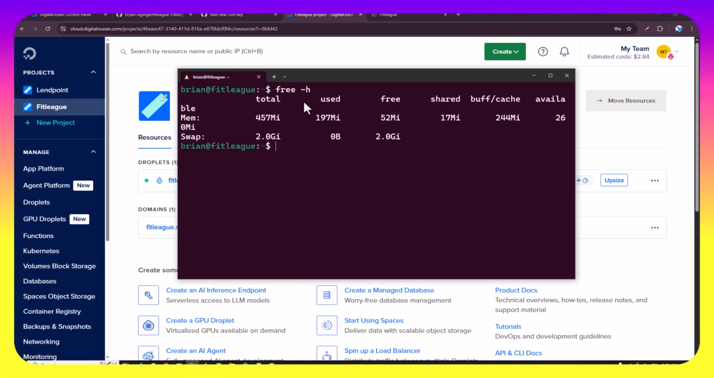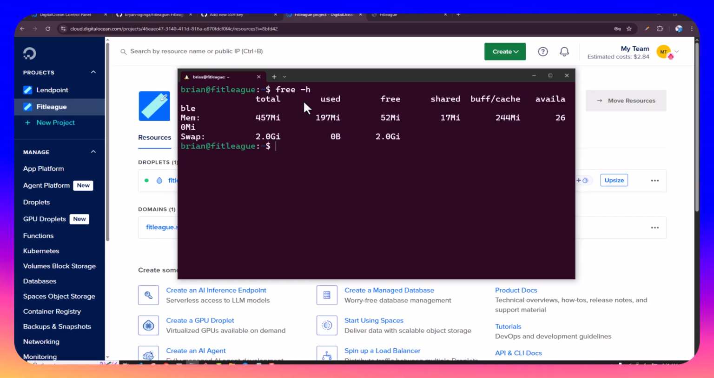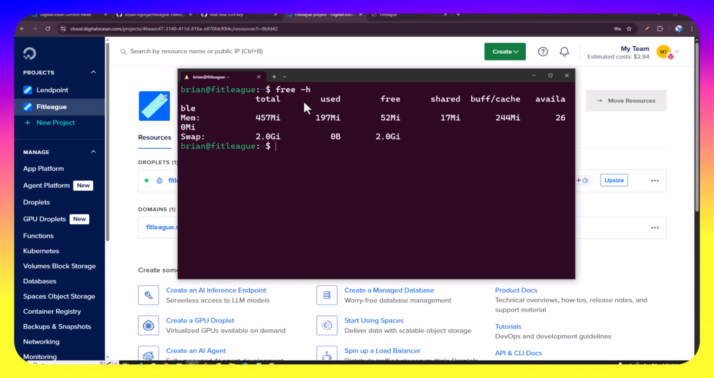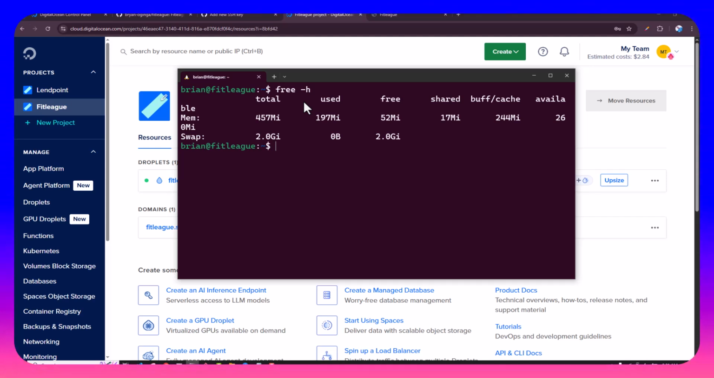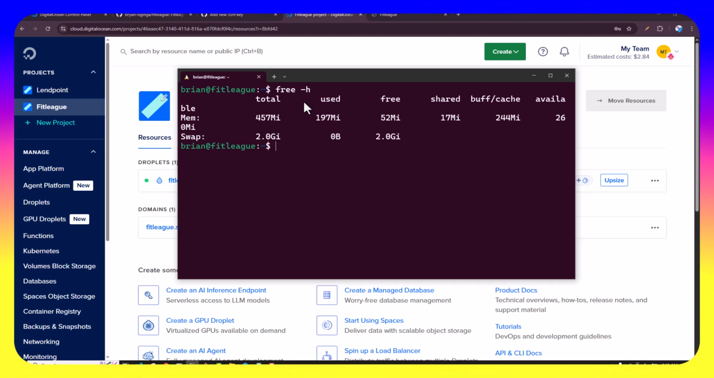And you can see that we do have a swap memory of 2 gigs. Then we also have the main memory that is 457 MB, so that is really small. The 457 MB is super small, so it's always safe to add a swap memory for our application.